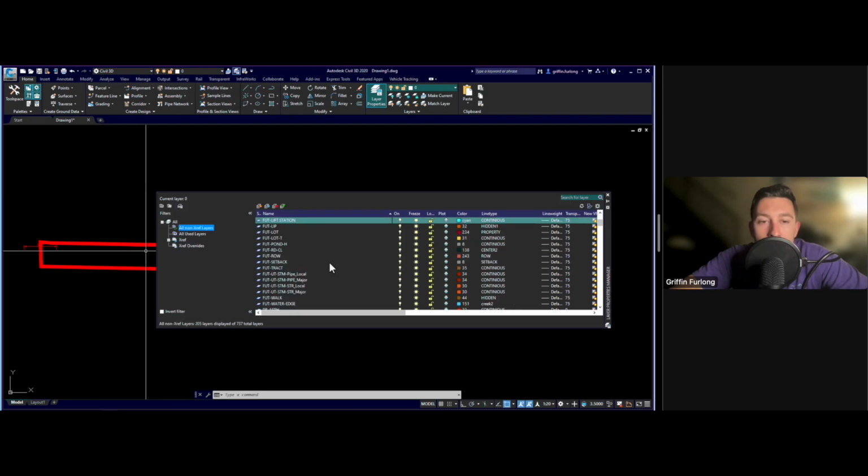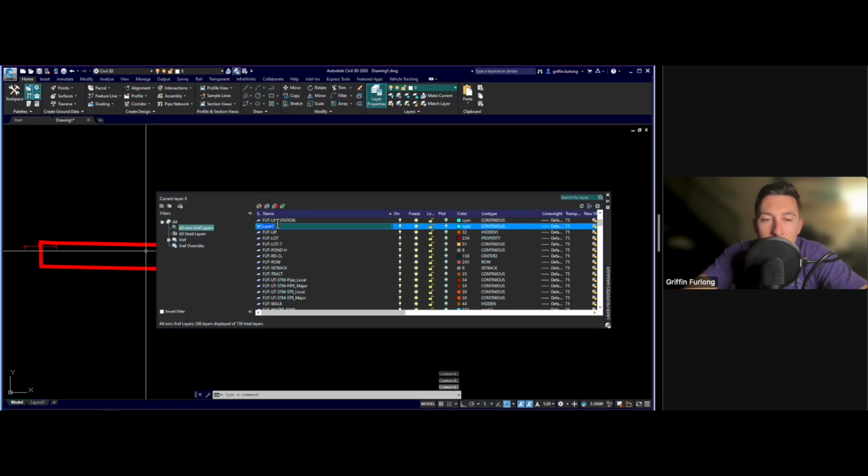Let me show you a couple tips with the layer manager. If you wanted to create a new layer, you go up to this icon right here and do new layer, and then you can start making whatever you want. So if I wanted to make some PR road layers, I can do that. I can select whatever color I want. I can even set it to a non-plot setting.